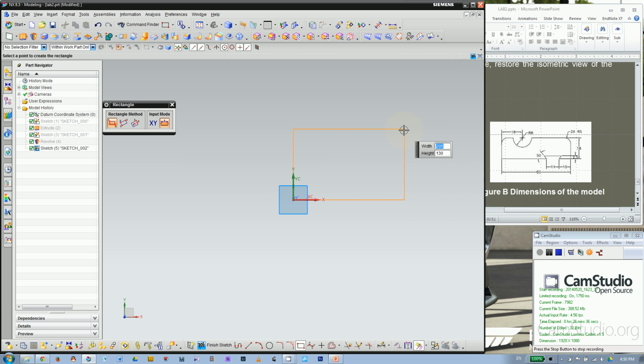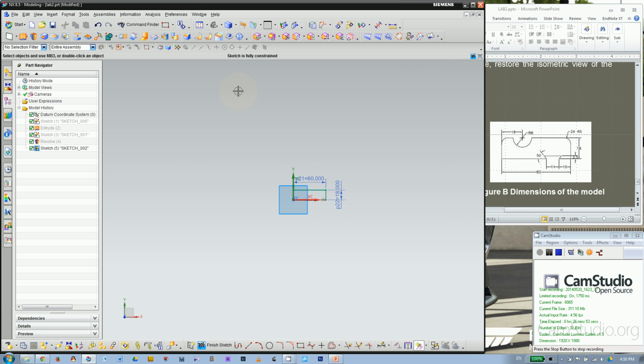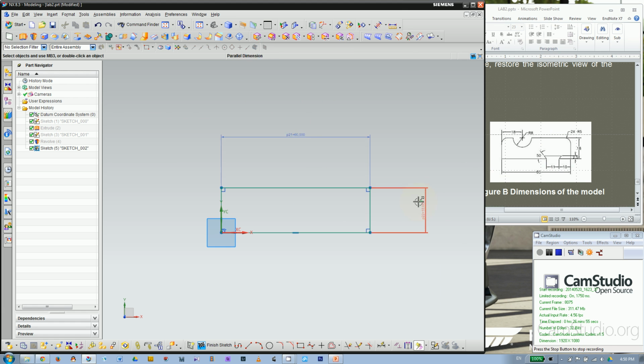So the width is 60 inch, height is 18. Hit enter. That's the size, and you have 4 locations to drop it. Excuse me. Now then I can hit fit, bring in the geometry.